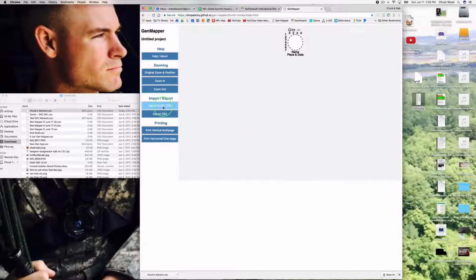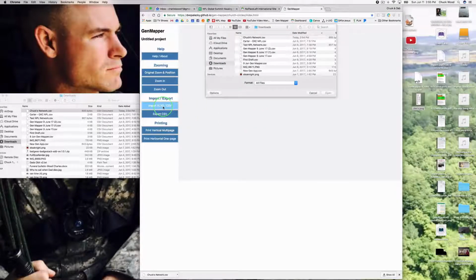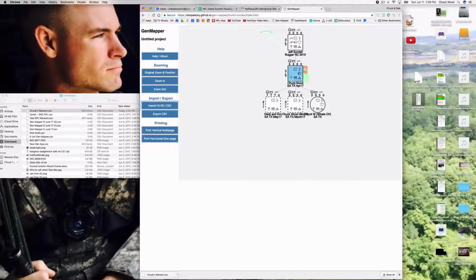So I come here to import CSV. By the way, it will import an Excel spreadsheet file. So if you are spreadsheet savvy and you know how to work with Excel, you can upload that into the GenMapping tool. All right, so I find my file, here it is, and I just double click that and it'll load it. Now notice this is exactly what we had saved before. So now I have all my work.